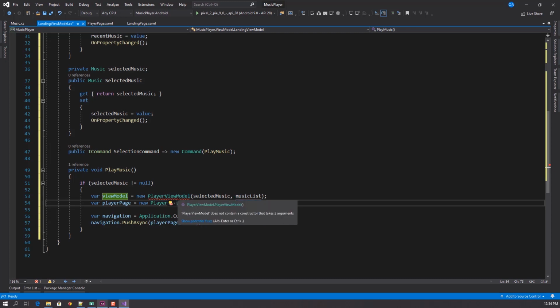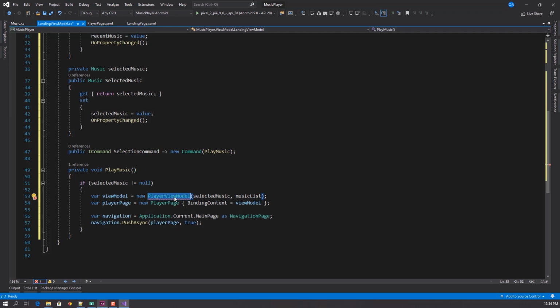Now, as you can see, even though we have a view model for our player view model, it's complaining that it does not take 2 arguments. So the way we want to do this is we want to pass in the selected music and the music list to our player view model because we are going to be making use of it. We are going to make use of the selected music. That's what we are going to be playing. However, if you click on next music, you want to know the music that is next in the list. So we still need the music list object to be passed to the player view model.